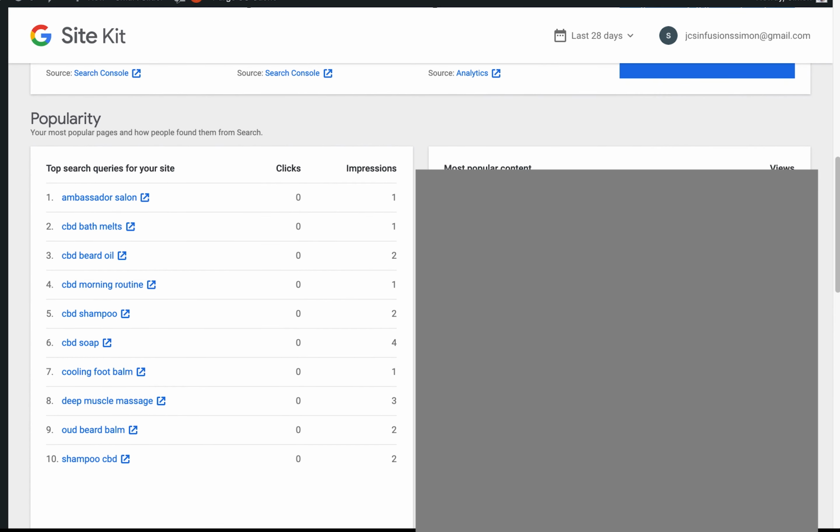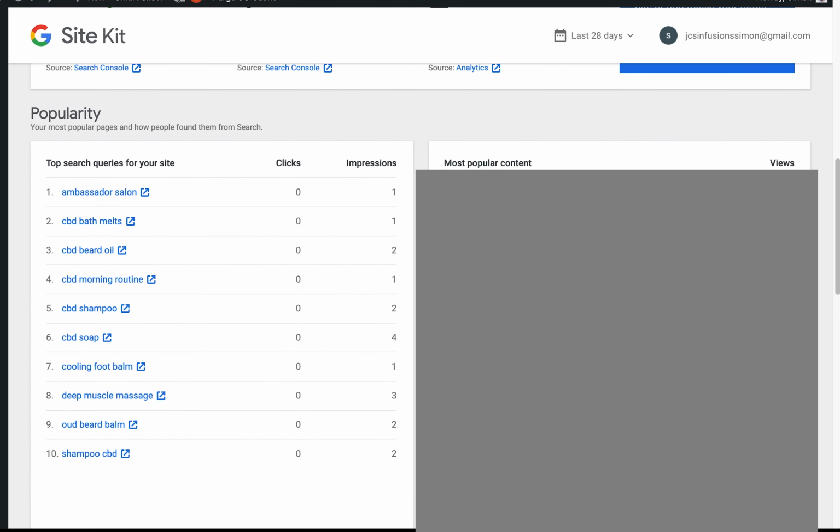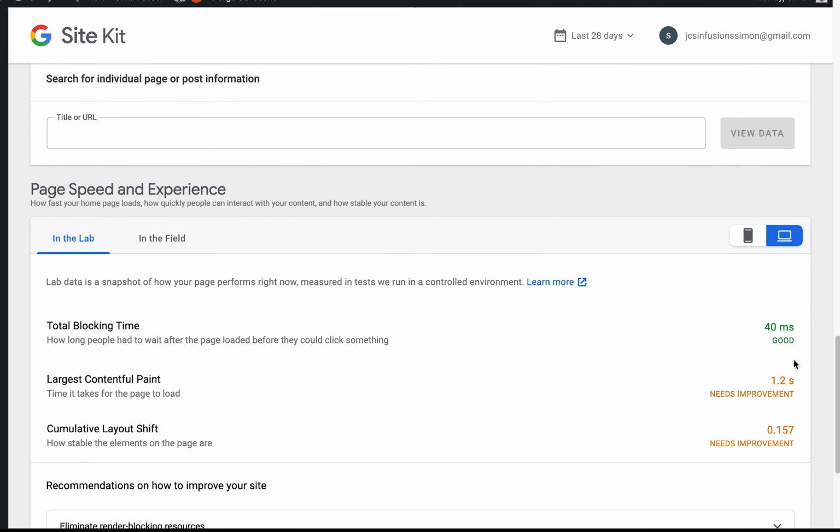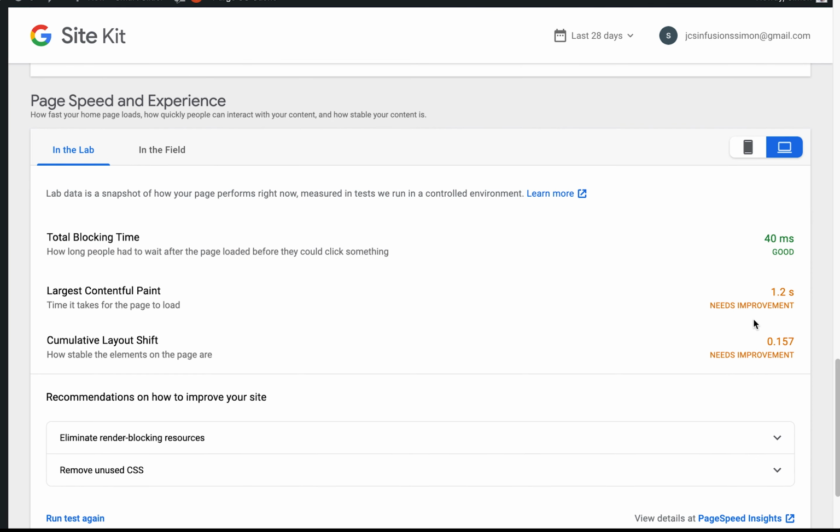Here you can see a bit more information on what links were most popular, and also which one generated the most search results. As you can see here, the ambassador one is quite a good one for them. CBD soap is their top one at 4. You can also search the page speed for a specific page. Overall, if you look at the stats, the website is doing okay. It could probably do with a bit of improvement.